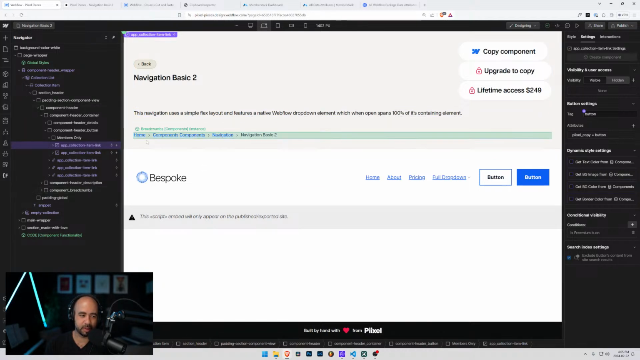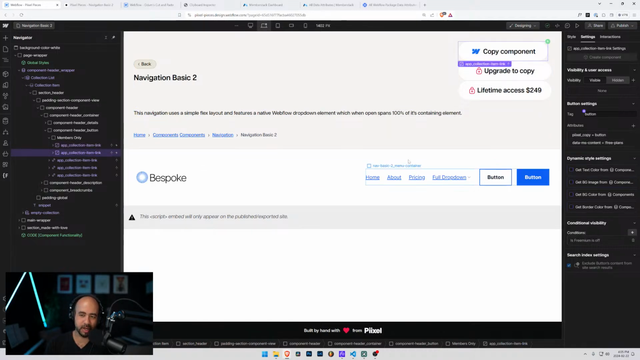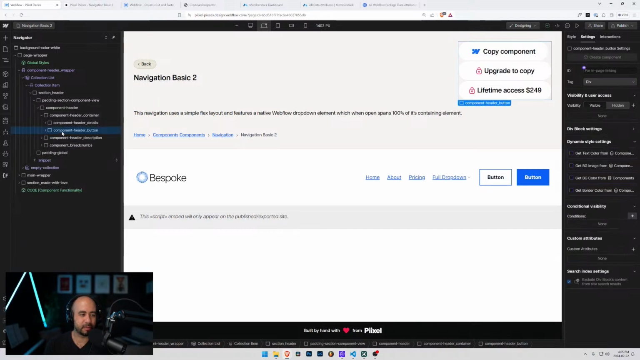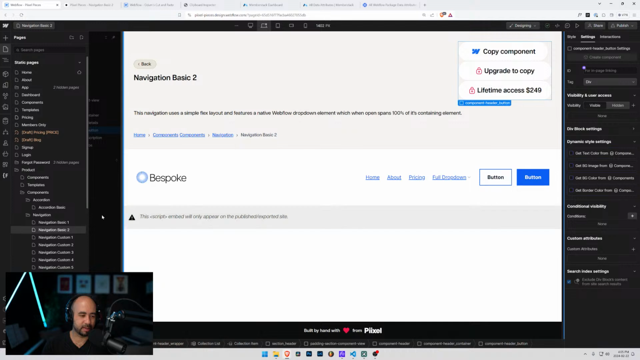They just see this copy button. And this one, freemium, is off. Okay, perfect. Okay, we got all the functionality we need. Let's go through this one last time, shall we?